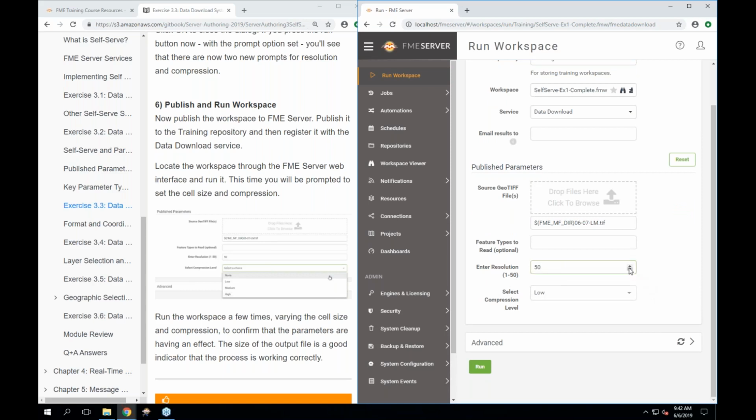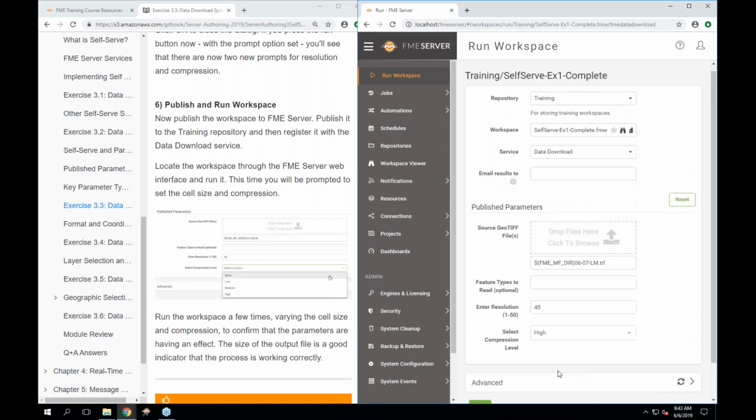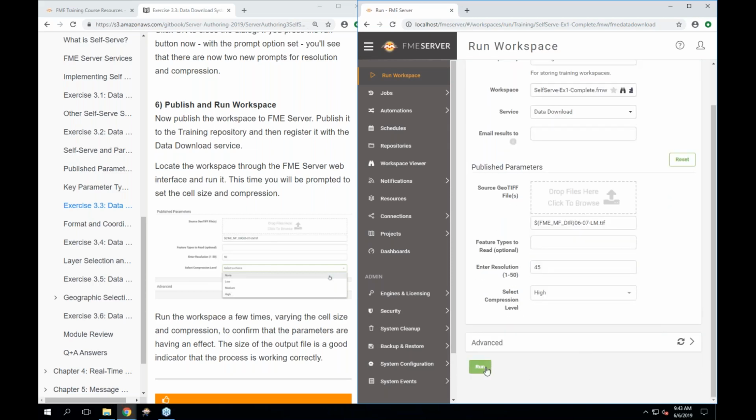We've got a resolution with a numeric value, so we can use these arrow keys to click to set that, or we could type in a number. And then we can also set our compression level anywhere from none to high. So choose an option for either of those. Doesn't matter what values you pick, you'll just see different results depending on what options you have. I'm going to set this to 45 actually. And then I'll run the workspace.